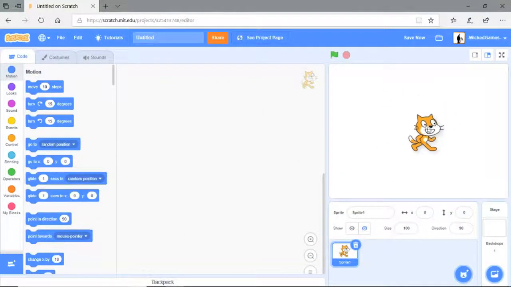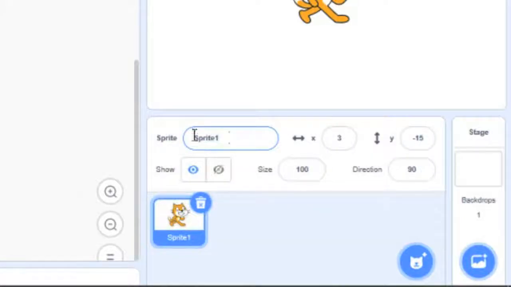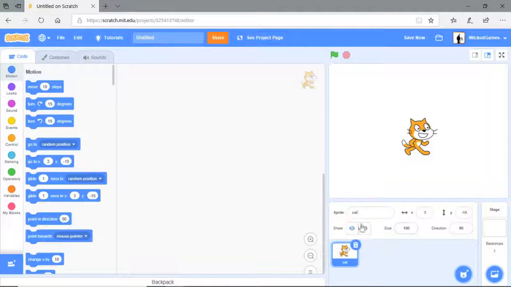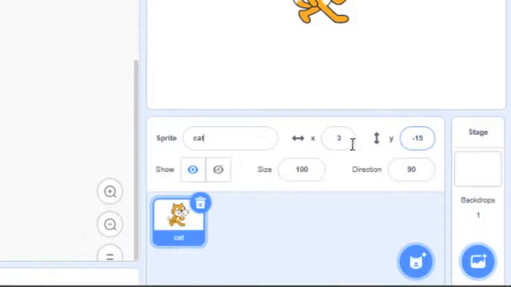So this is your cat sprite. This is the stage that it's on, and it shows the sprites right here, and this is the sprite statistics. So you can name your sprite. I'm gonna name it cat. And now it shows up that it's cat. There's the X and Y. So right now it's at X 3, Y -15.